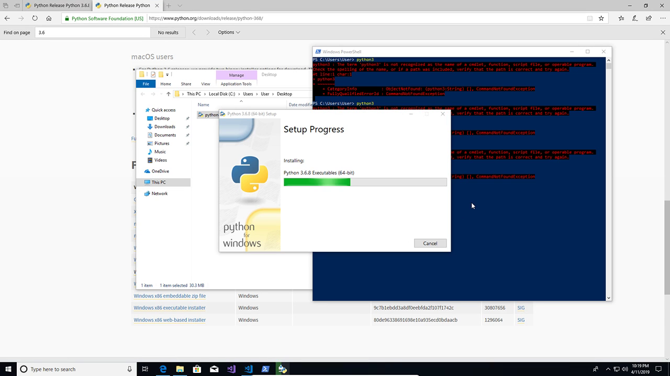And by the way, this is a completely clean installation of Windows 10. So there's nothing on here with Python, and hopefully your machine doesn't have anything with Python on there yet either if you're doing this installation.